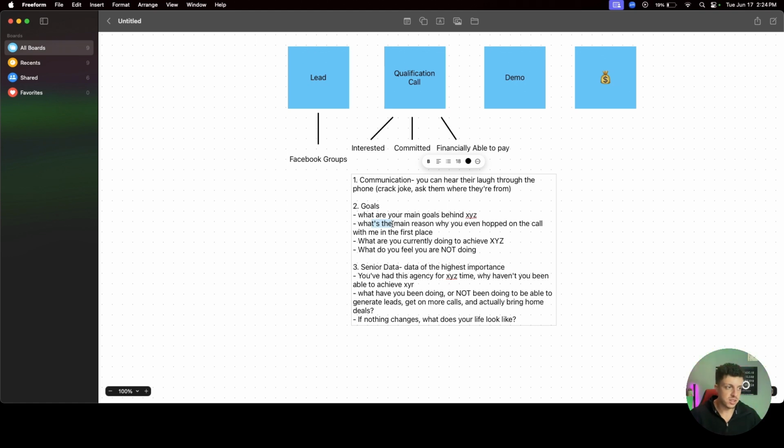Then you move on to the senior data, right? Okay, so Chris, you've had this agency for, like, you told me 6 months, right? You're like, yeah, okay, cool. Now, dude, be honest with me. What's the real reason why you haven't been able to achieve what you're looking to do? Because it sounds like you're already making money. Why do you need me? Right? And they're going to tell you why they need you.